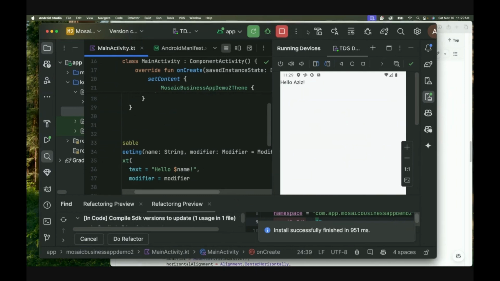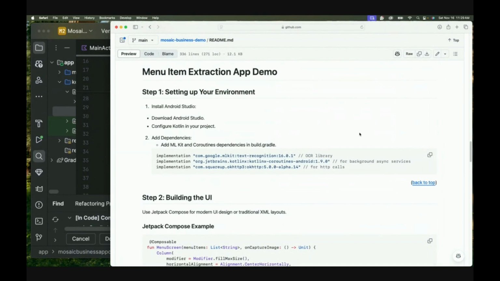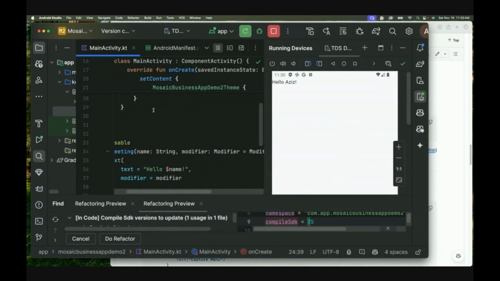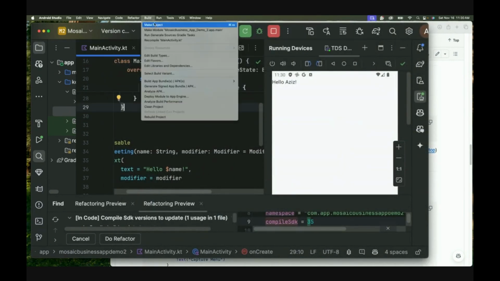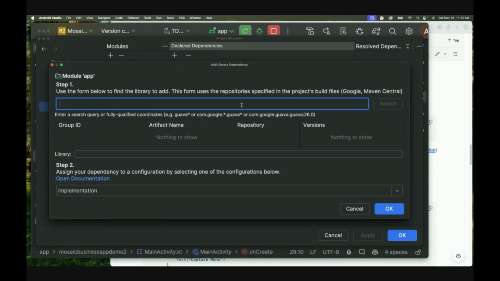So now that we have this, there are a couple of things we need to do in order to get our app running. We need to import some libraries. This is for the OCR. The first thing we're going to do, we can add it directly, but what I like to do, which is the recommended way, is you go to build, then edit libraries and dependencies, and then click the add button, the plus, and then library, and then you can just search here.